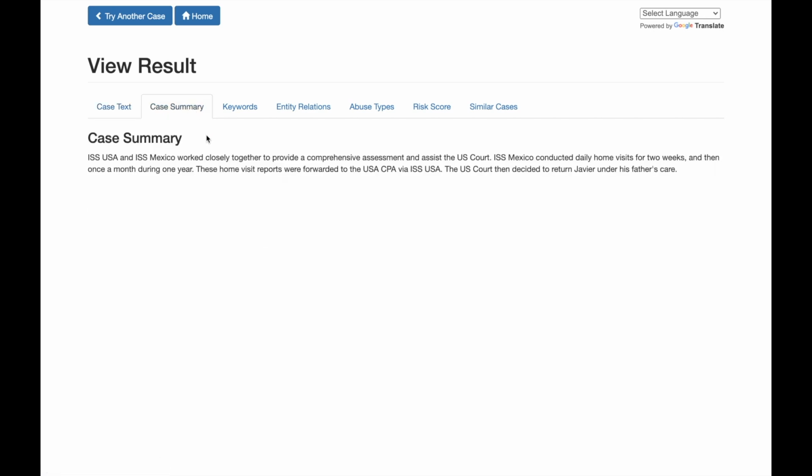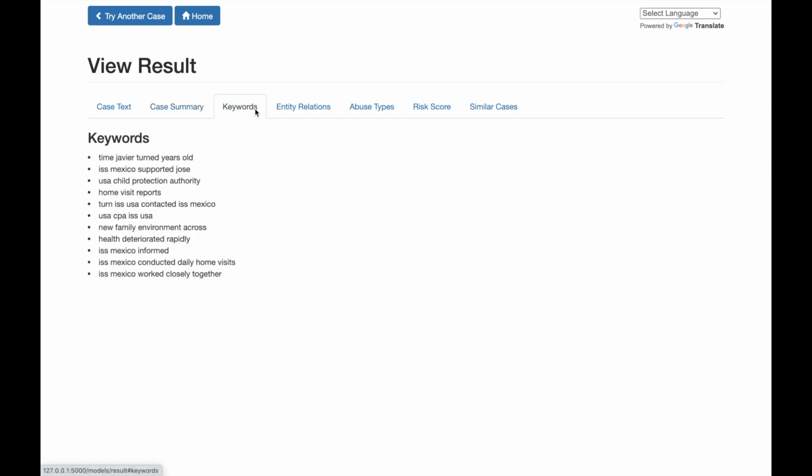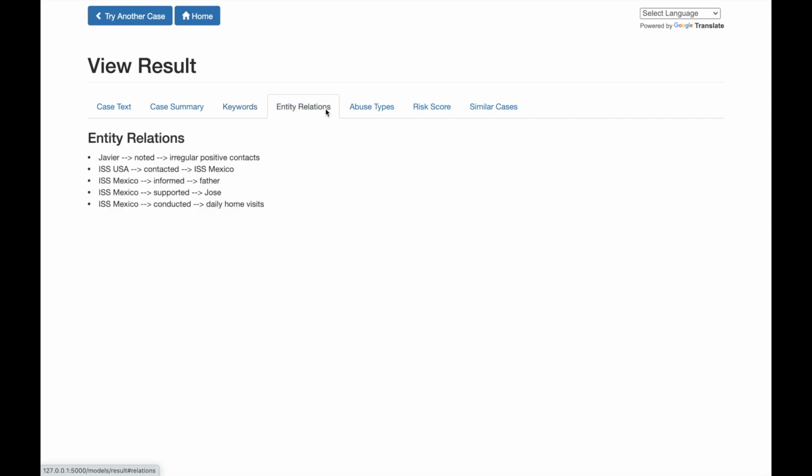The result of the text summarization model, which gives us a concise, abstracted version of our input text. Keywords that may hold relative importance over other phrases. Entity relations that give us information about the subjects and objects in the case, and relations or actions between the two.